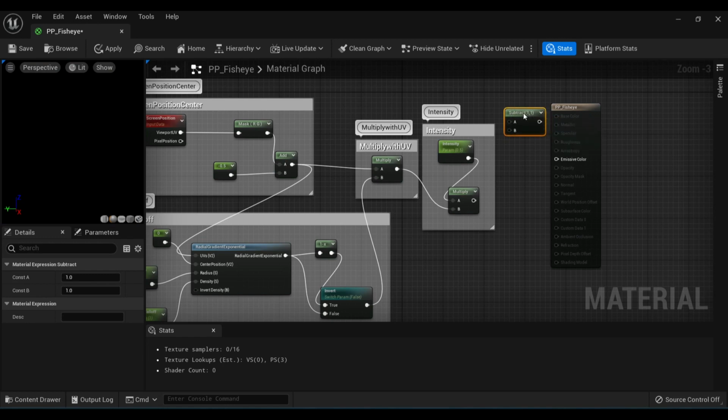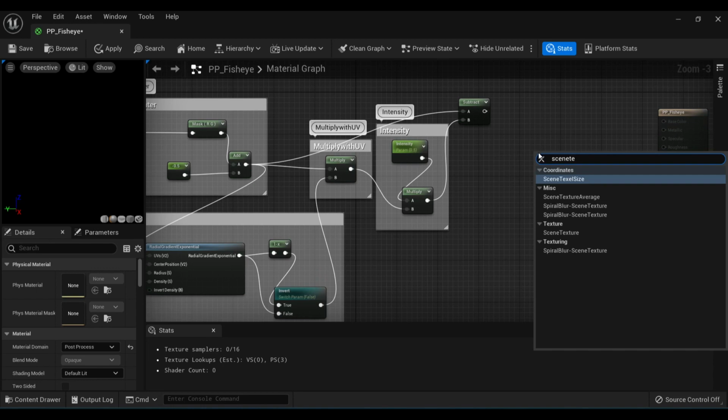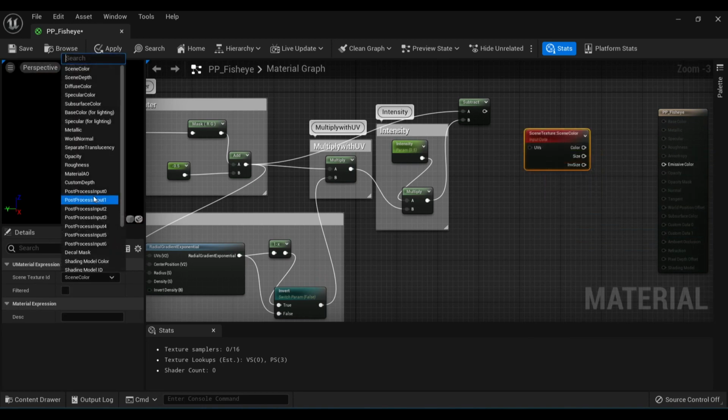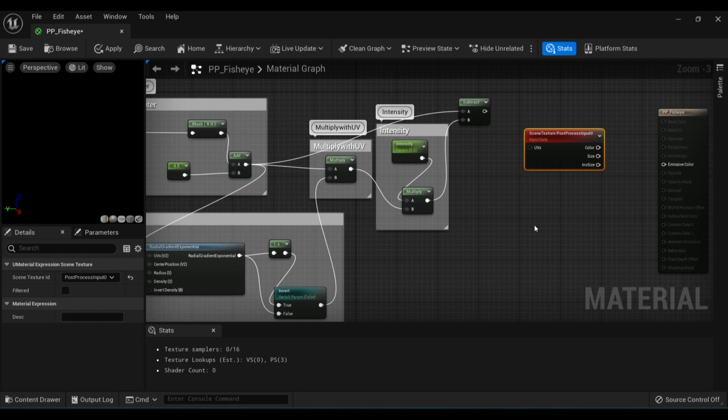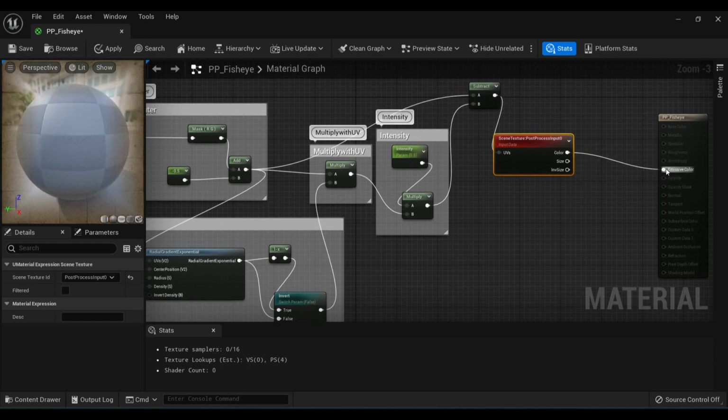For the next step, we add in a subtract node, hooking up B into the multiply, and A then plugs back into mask. I plugged it into the wrong node here, but I fixed that later. Anyways, next up we add the scene texture node. Change the scene texture ID over here to post-process input 0. And now with that, we connect the subtract node to the UVs and the color point into the emissive color.